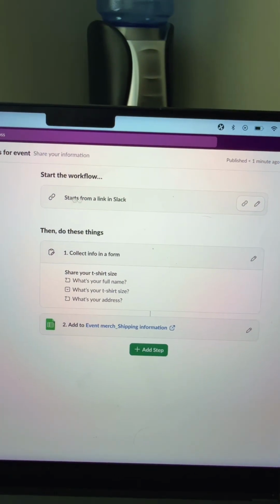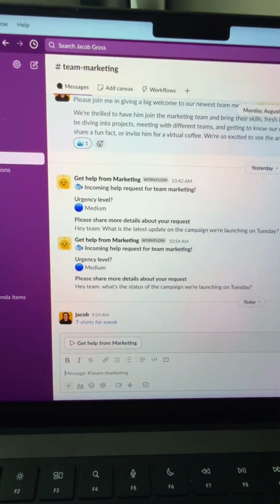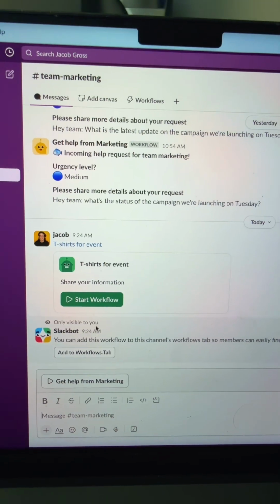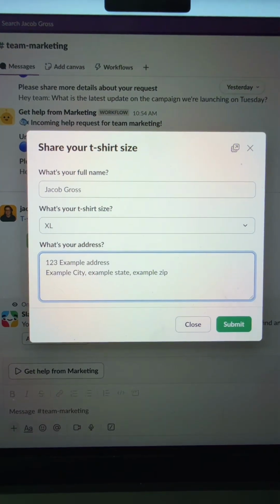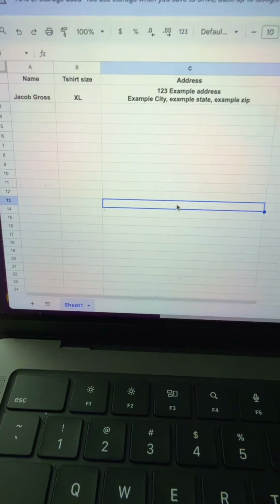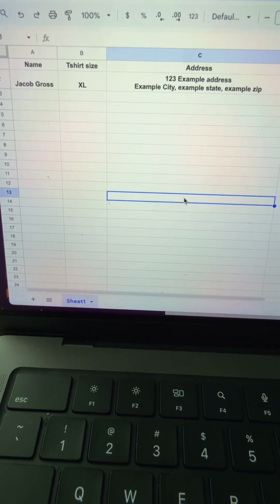So remember, it starts from a link in Slack. So I'm gonna copy the link. I'm gonna paste it in Team Marketing and send it. And you can see it unfurls like this. I'm gonna click Start Workflow. I'm gonna fill out my information. I filled out my information. Now I'm gonna submit. And so now you can see everything I submitted in the workflow is now on the Google Sheet. And that's it.